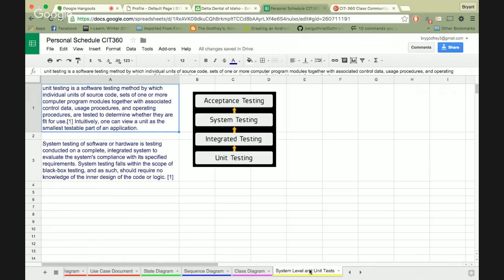And system level and unit tests, I'm not going to spend a lot of time on that. I will once we have a rudimentary, I guess, alpha version of our app, and we begin to test it a little bit, then I'll come back in here and do some more with this. But yeah, you guys can read it if you want, but more than anything, they're just tests for the app.